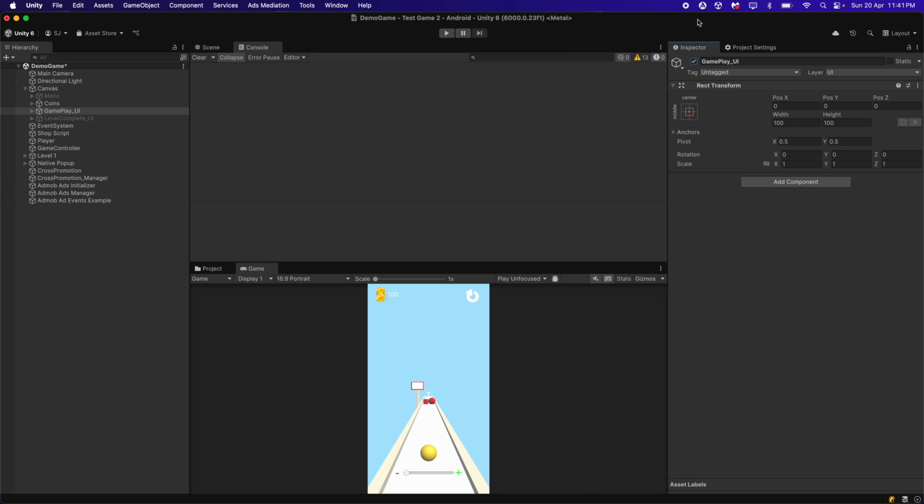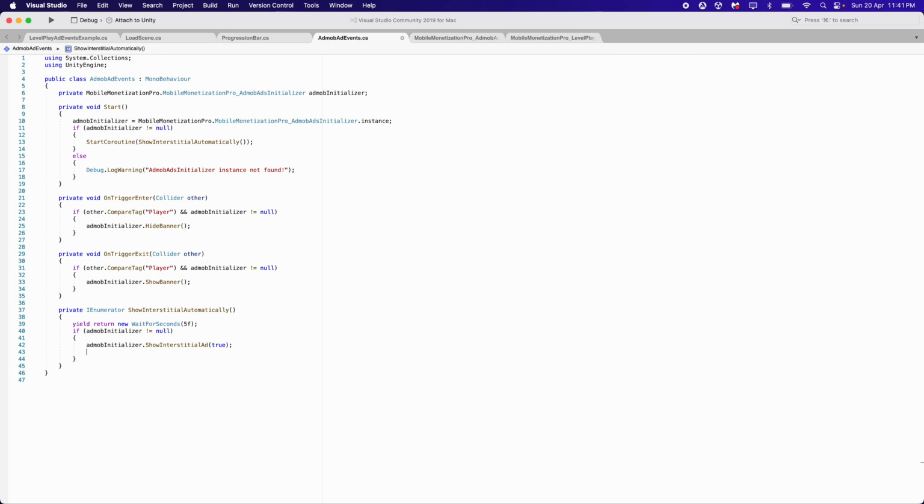To solve this issue, we need to make sure to reset the interstitial ad timer. To do this, let's get back to Visual Studio. And here you can add another line called AdMob initializer dot reset interstitial ad timer. Adding this line will make sure to reset the interstitial ad timer, so the next interstitial ad will be displayed only after the 10 seconds that we specified in the ads initializer script.